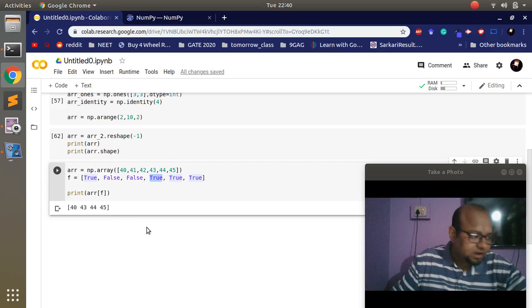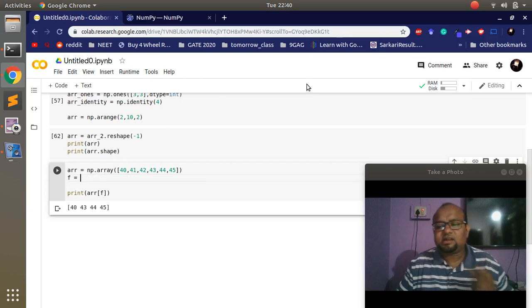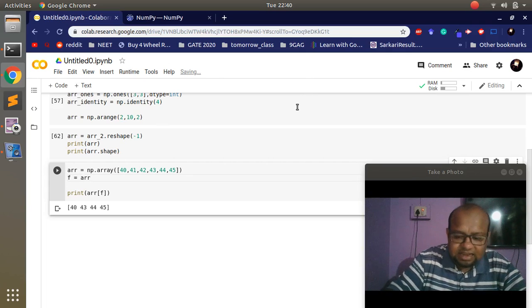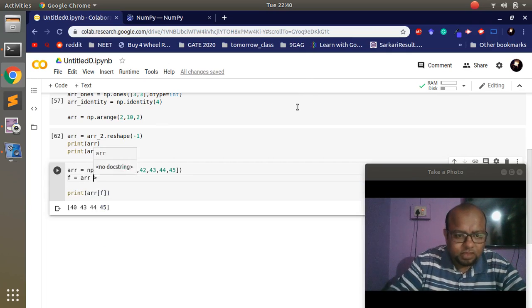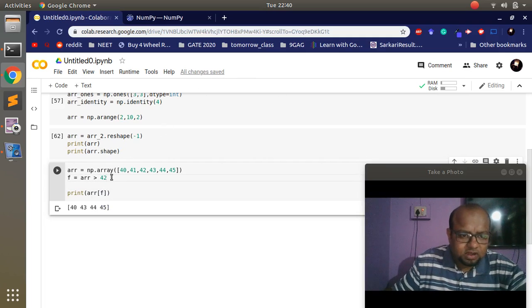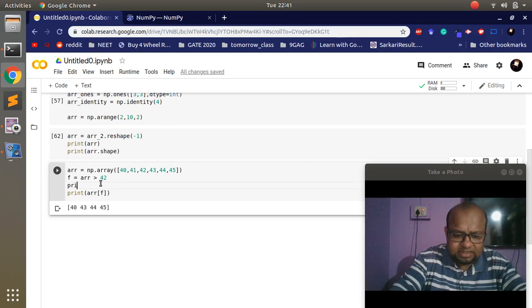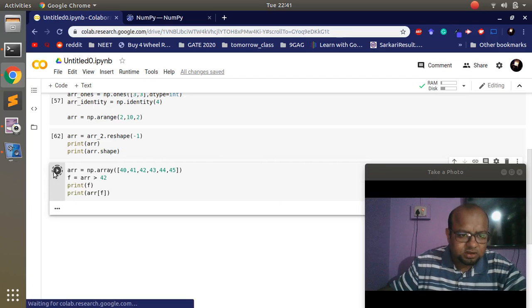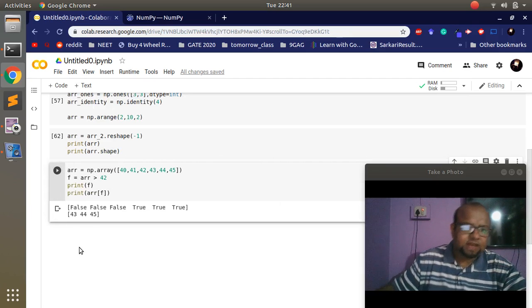Now there is one more method of filtering an array. I have created this Boolean array manually, right? I can create this Boolean array using a condition. For example, I write arr greater than, say, 42, and I am going to print this F. Let me run this. So yeah, what am I getting?